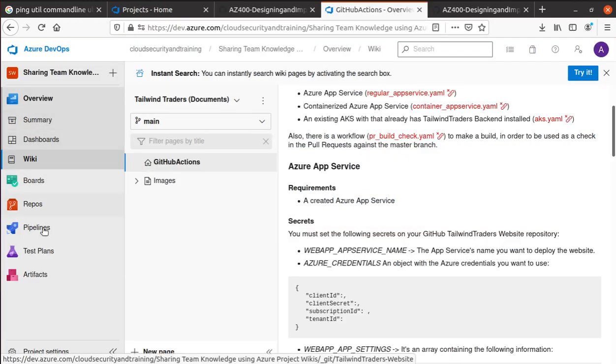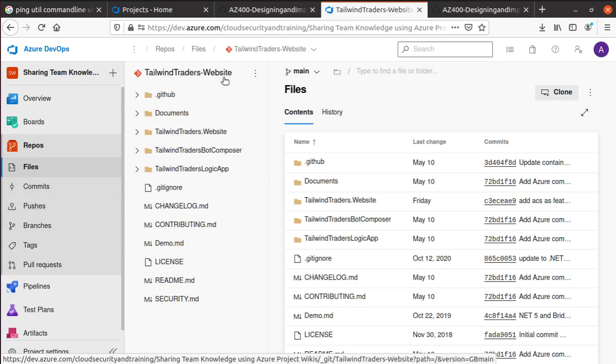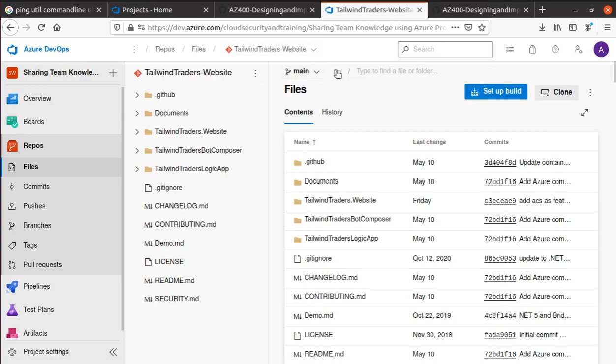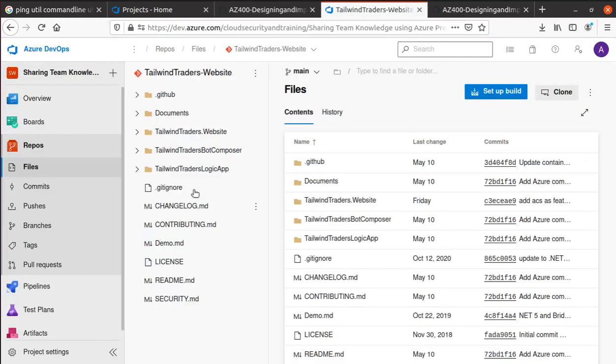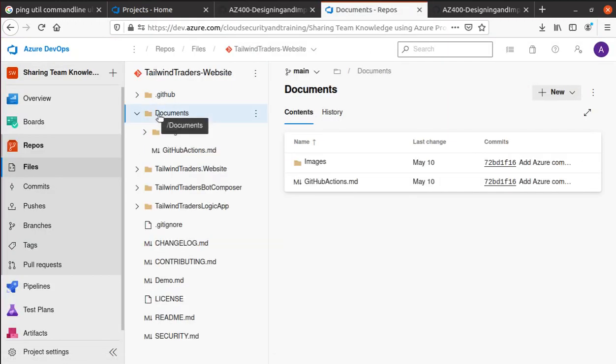So go back, repo, so Tailwind Traders website and the main branch. So we have verified that we are in the right spot. In the repo folder hierarchy, select the documents and then create new and new file. So let's just go to documents and new and file.